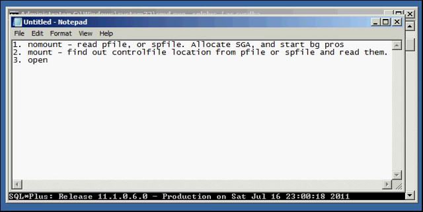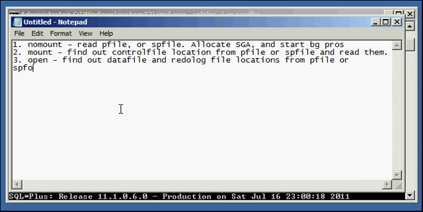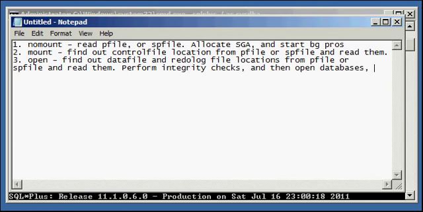And in the open stage, we find out data file and redo log file locations from P file or SP file and read them, check and perform integrity checks, and then open database if aforementioned checks are successful.